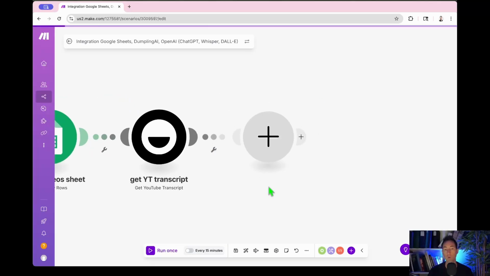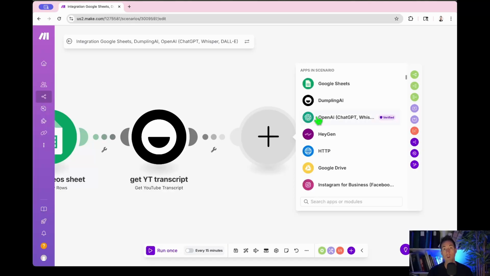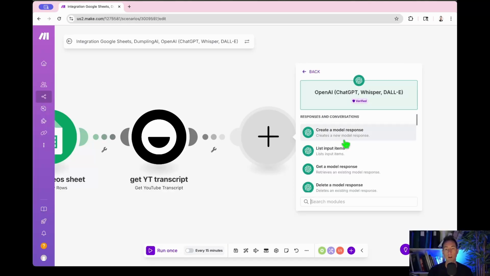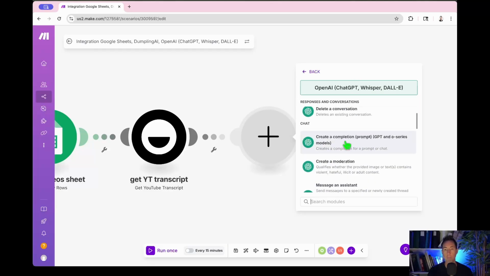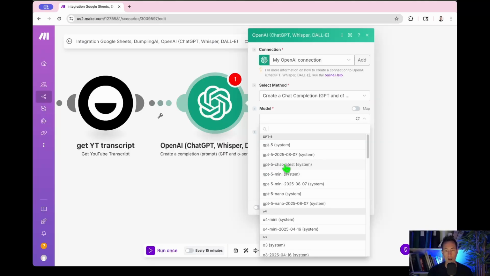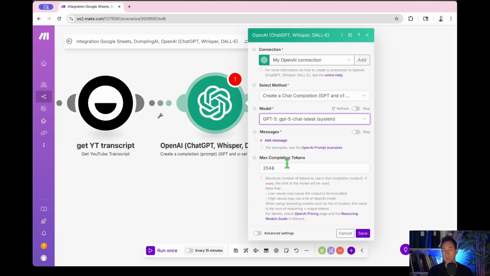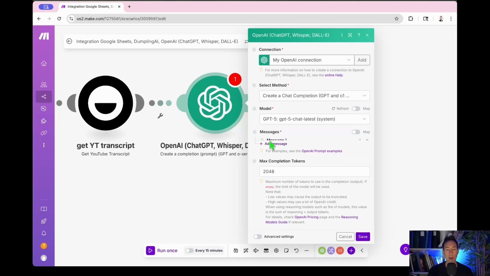All right, next we want to do something with that transcription. What we want to do is create our own script that will be posted to the social media. We're going to create our script with ChatGPT, and this one is called create a completion prompt. We're going to use the chat latest. I've tried to use the mini. It didn't run through. That's the only other one I've tried, and I just use the latest on all of my modules.